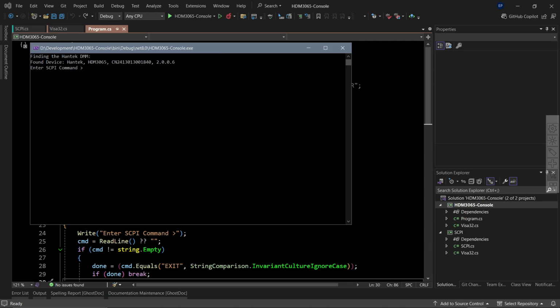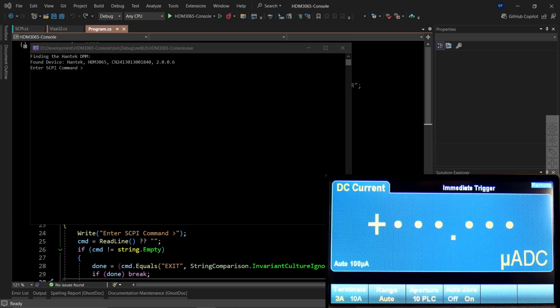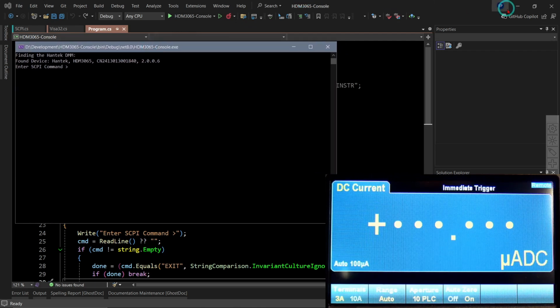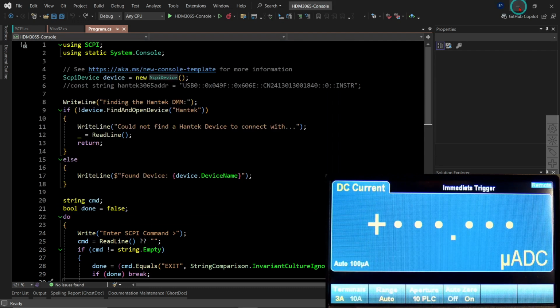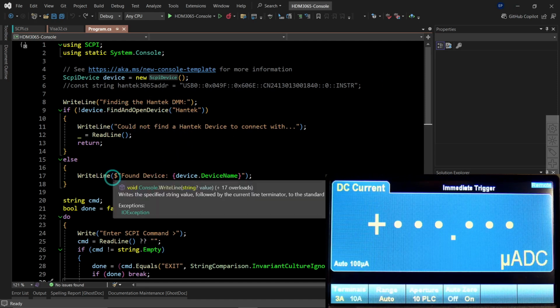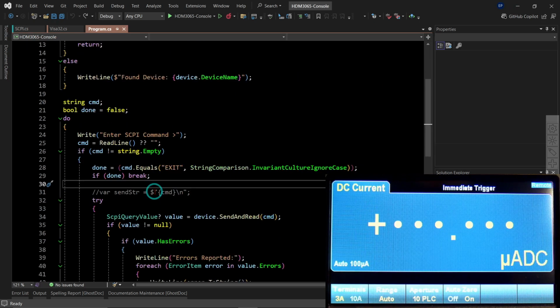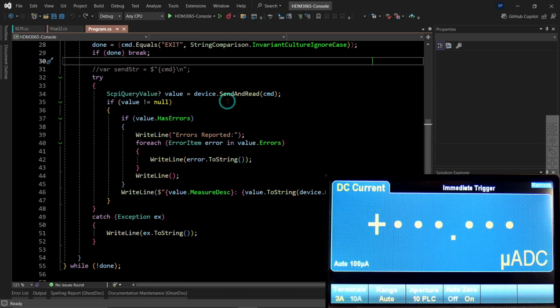And let's bring in the actual camera that is aimed at the multimeter there. So I don't think we need to see the code right now. Well, as you can see, the first thing we're going to do is find and open a device. And if we found it, we're going to display the device name. And then it'll say enter SCPI command, and it's just a loop that uses that send and read. And if it found something, then it checks if there's errors, or it will display the errors and it'll display the result. Simple as that.